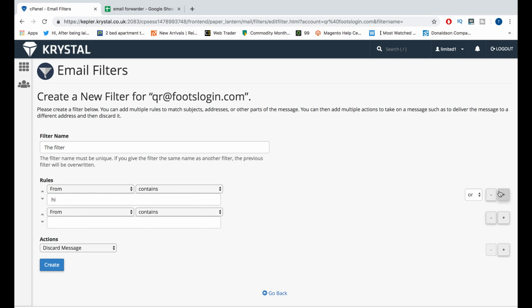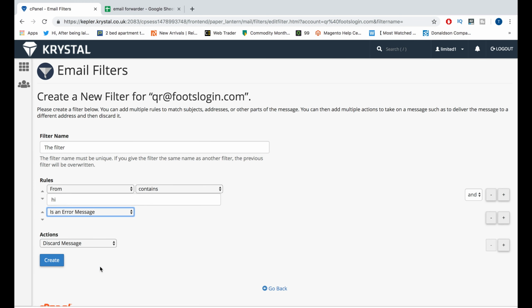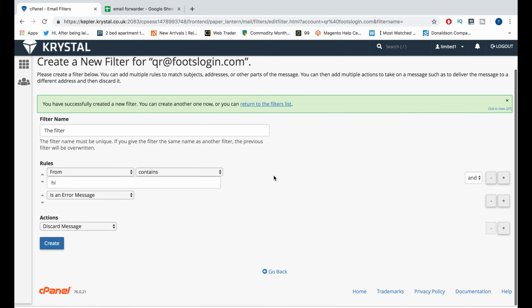You can go to plus on the right hand side, you can say or, you can say and, and I can choose like is an error message, for example, or something like that. So that's the rule that I've formed. So the action, it can be discard, redirect to email, fail with message, stop processing, deliver to folder, pipe to a program. So I'll just say discard message, and I'll create a filter, and it has successfully created a filter.